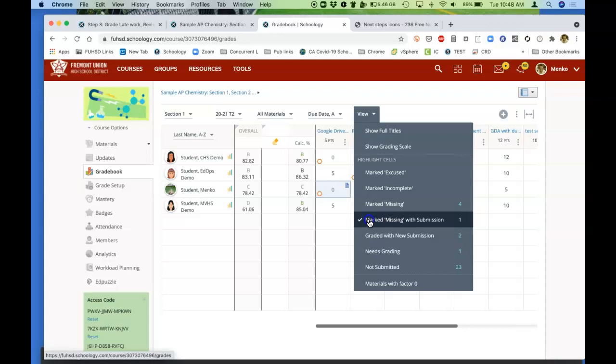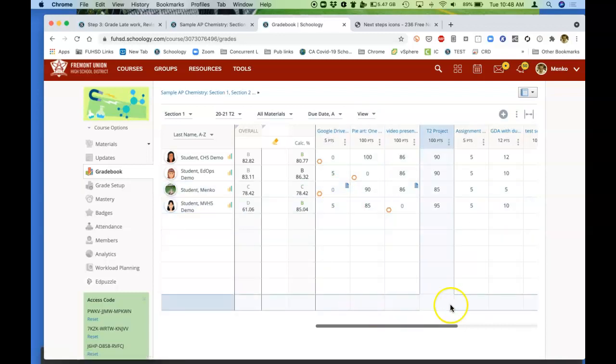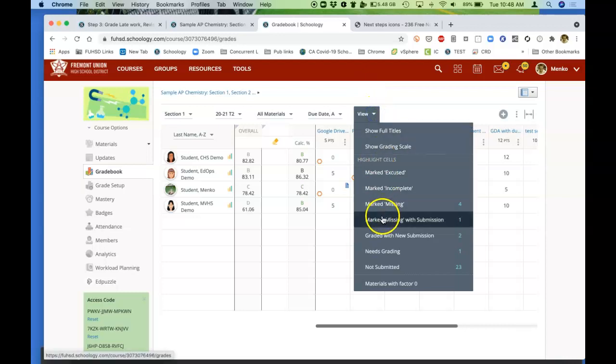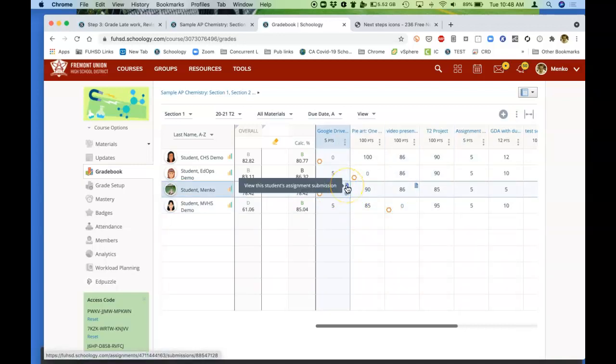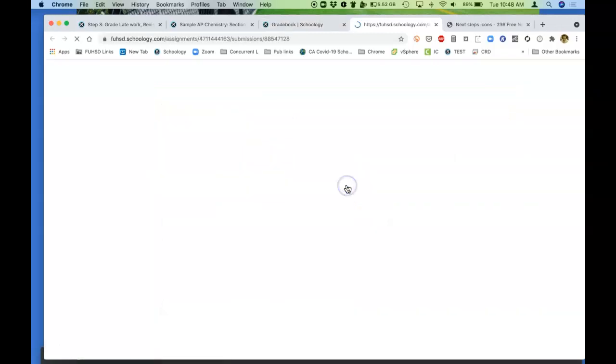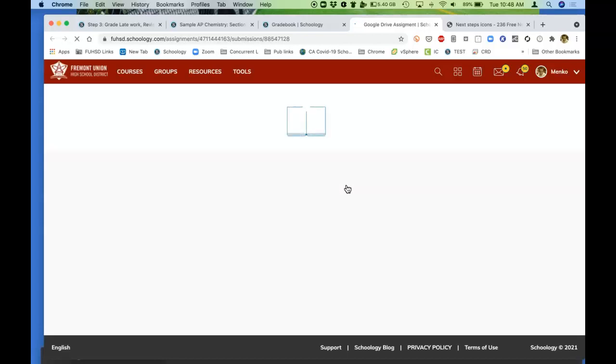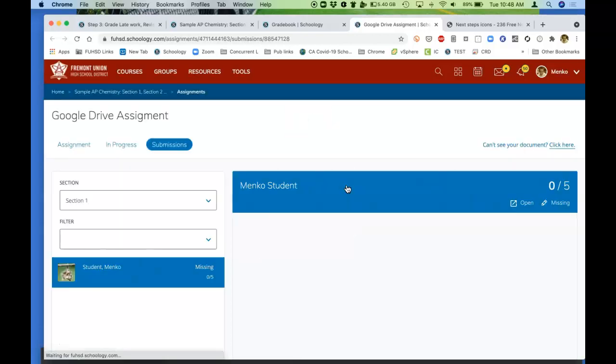And so this is a little bit tricky because you'll see here when I highlight, the cell doesn't show up very clearly, so you might have to look. It also has a number next to it. So I can see here now that that cell is the one that they did the submission. So I can click on this. This is a Google Drive assignment, so I would be able to click on the Google Drive assignment and actually grade it from here.